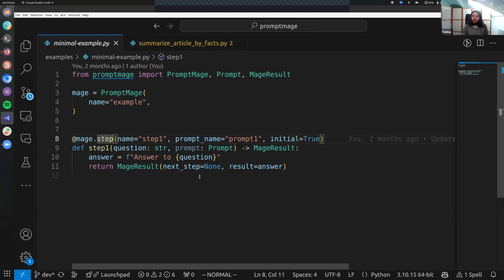Within the steps, you can do whatever you want as long as you return the proper objects. Here, the answer part would be, for example, an LLM call, and then you return the results. The result should know which step to do next. So you could do some agentic workflows there and pass multiple outputs.